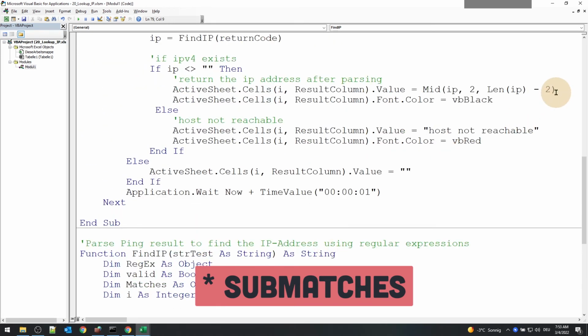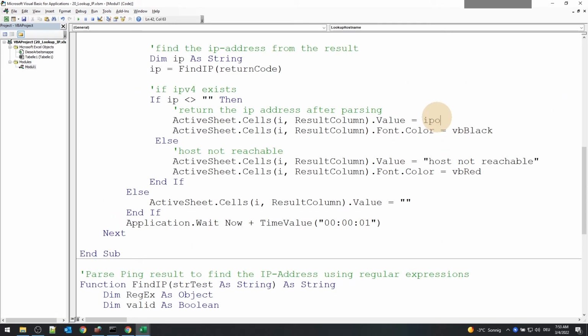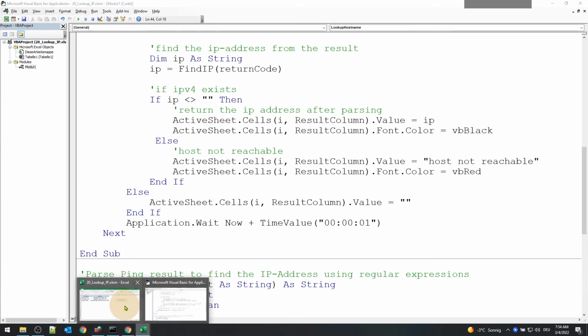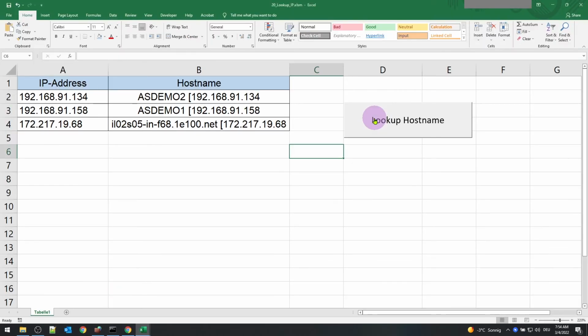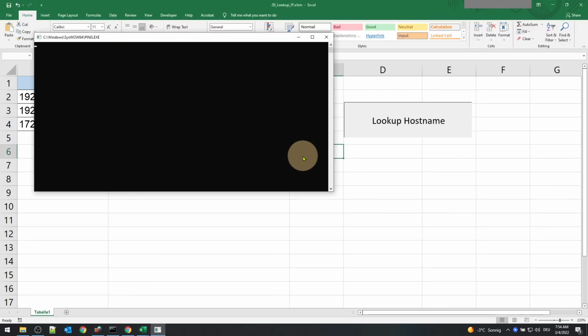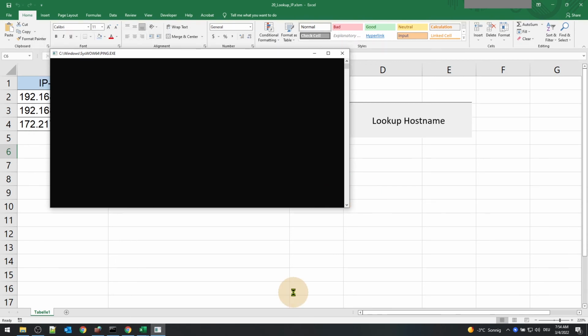And one final piece of the code, we need to update the return value. So let's switch back to Excel and execute the function.